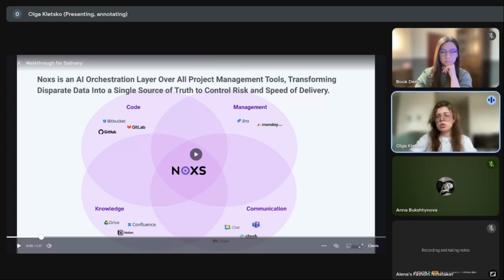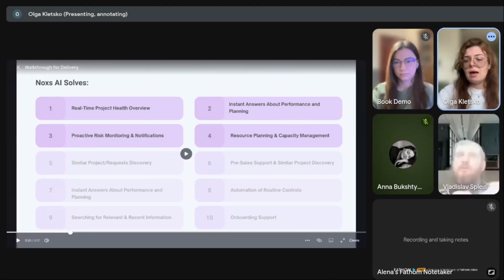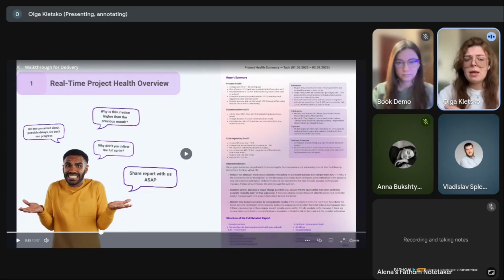Today, I will show you several use cases. A lot of them are presented on the screen, but I will focus on the first four: real-time project health overview, instant answers about performance and planning, proactive risk monitoring and notification, and resource planning and capacity management. Let's start with the first of them.